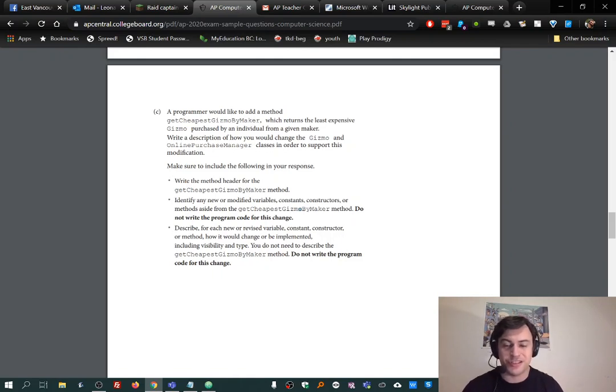They're looking for sentences or point form. Words, basically, but not code. Not code. The next question is: describe for each new or revised variable, constant, constructor, or method how it would change or be implemented, including visibility. So visibility means public versus private, and type, which means int or string, whatever the type is.